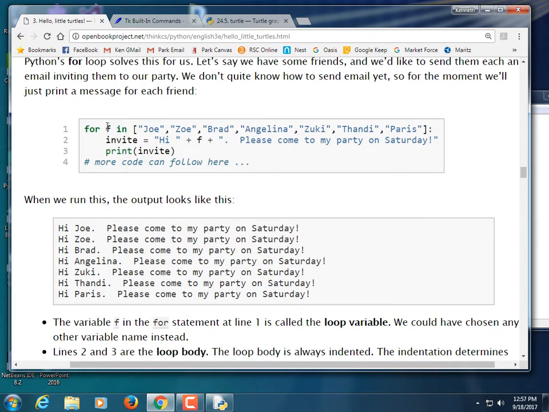What's happening is, for F means for each item in this list, we're going to go through this list one at a time. Each time, Joe is going to be put into F, then Zoe's going to be put into F, then Brad's going to be put into F. So it's going to say, hi Zoe, please come to my party. Hi Joe, or hi Brad, then hi Angeline. It's spam is what it is. Hi Zuki. There is a Zuki.